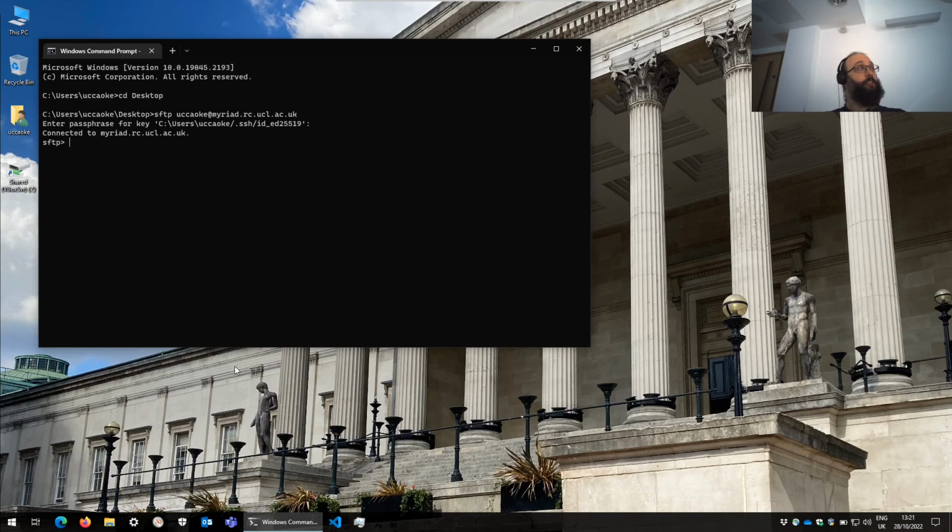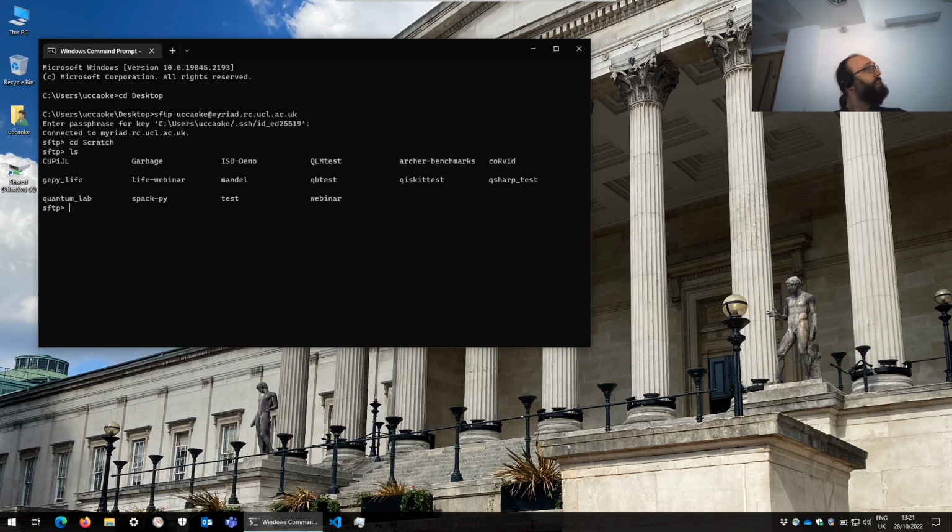Okay, so I've booted up Windows, I've opened a terminal window, and I've used SFTP to connect to Myriad. If we go into the directory we were in before, it's in Scratch. Oops. SFTP is very primitive. It doesn't have autocomplete, which is very annoying. I believe the folder is, no, I don't know. Actually, let's have a look. Right, it is in live-webinar. There we go.